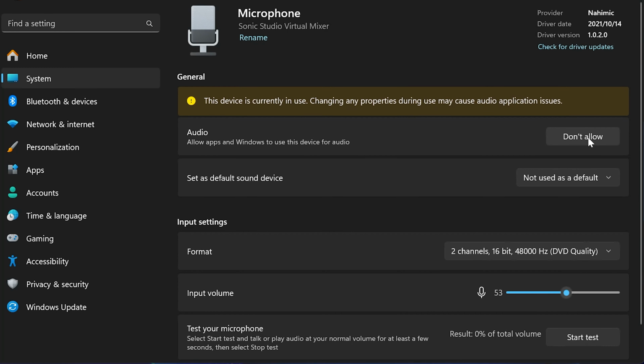And there you go, folks. With these steps, your microphone should now work perfectly in the NVIDIA app.